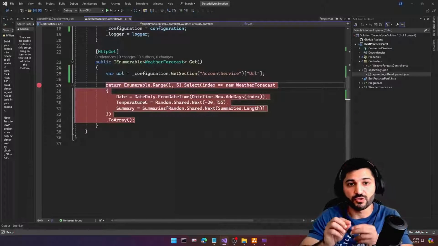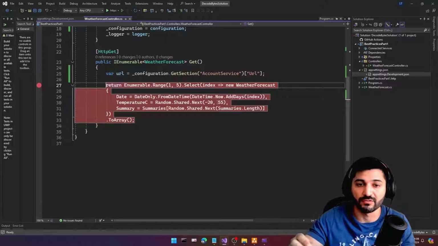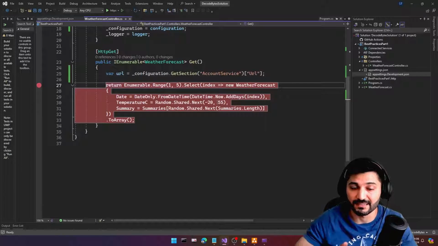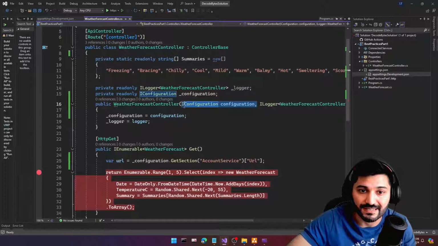Every time, instead of typing the account URL information one by one, we have other, better ways of implementing this configuration. But first, let's try to understand what's wrong with this IConfiguration.